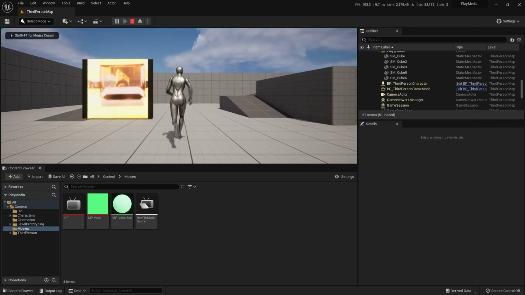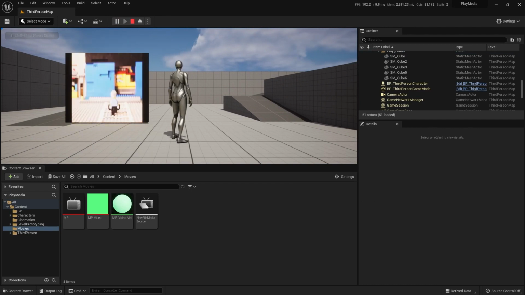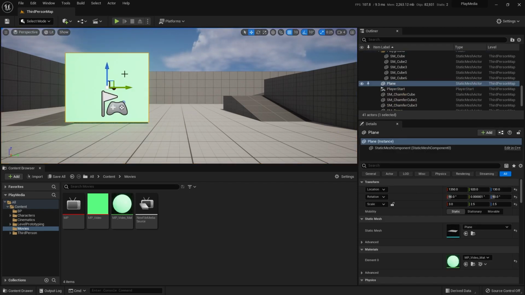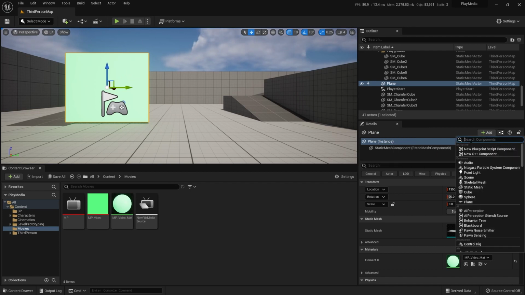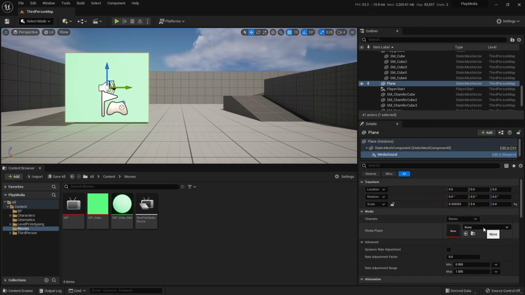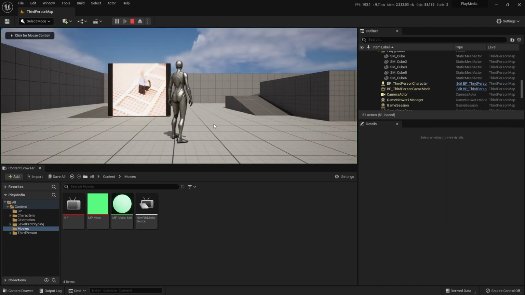One thing you may have noticed, even though I hooked up my video that does have audio and it plays in the media player, when I have it here in play mode, in the gameplay, we're not getting any audio. So what you need to do to fix this in this situation, where I just have the texture applied to the plane, is select the plane, go to the plane here in the details and add a sound. Just type in sound, and you want to grab a media sound component and just point that to your media player. And then now when you play, you'll have audio coming along as well.